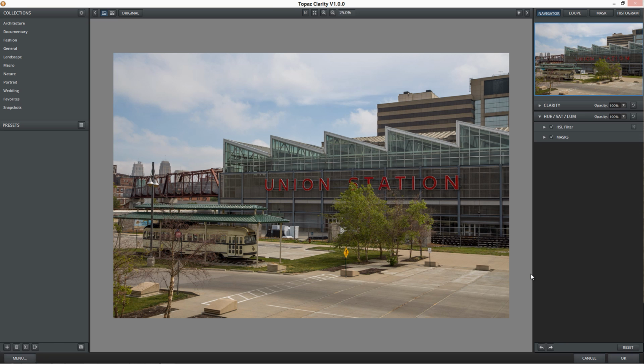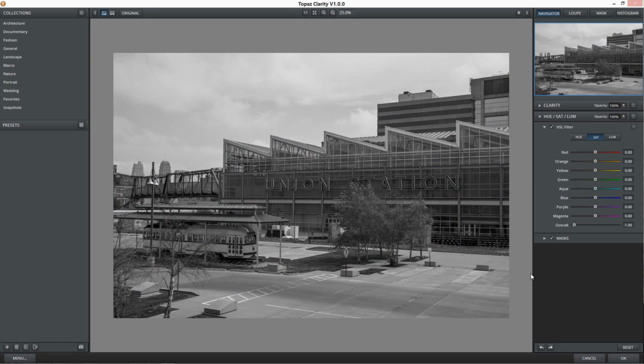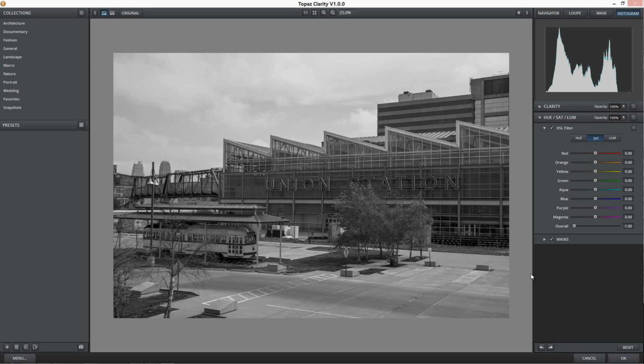So the trick that I do here, just like the contrast checker, I'm going to go into the hue, saturation, luminance, and I'm going to go to saturation and drop that saturation all the way out. So it's -1. That's kind of the same thing that we get from the contrast checker. And there's a reason why I do this. Let's look at the histogram.